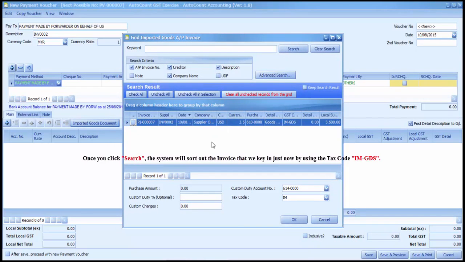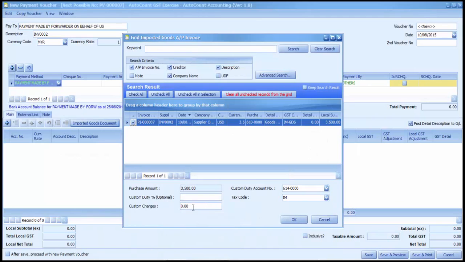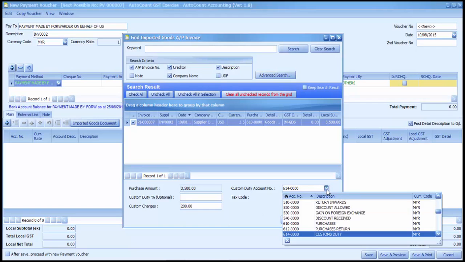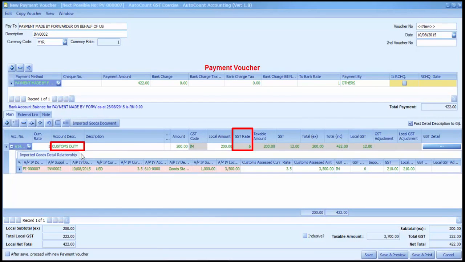Once you click Search, the system will sort out the invoice that we key in just now by using the tax code IMGDS. So kindly check the invoice and key in the custom charges. You may refer to the example. Custom duty is 200. So kindly key in the custom charges 200. And remember to select the custom duty account and select the tax code IM and click OK. So here will show the custom duty, which is 200 that we key in just now, and also 6% GST on custom duty.